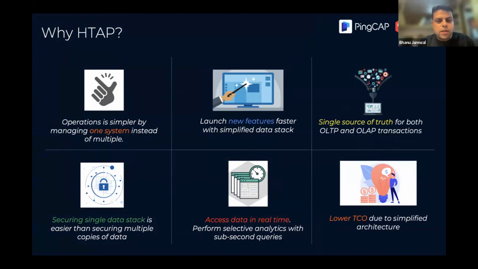Obviously, it depends on the scenarios you're running. You can launch new features a lot faster because now you have a simplified data stack. You're talking about one single cluster. You can create a single source of truth for both OLTP and OLAP transactions. Otherwise, the traditional way is that you have a separate OLTP and a separate OLAP database, and then generally you have an ETL between these two. But adding both workloads onto one single system always ensures that you have one single source of truth copy with you.